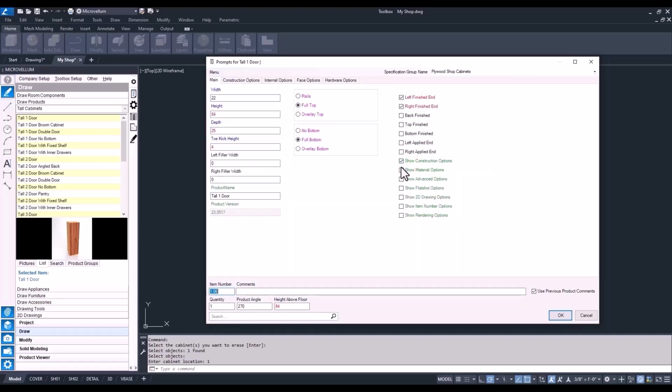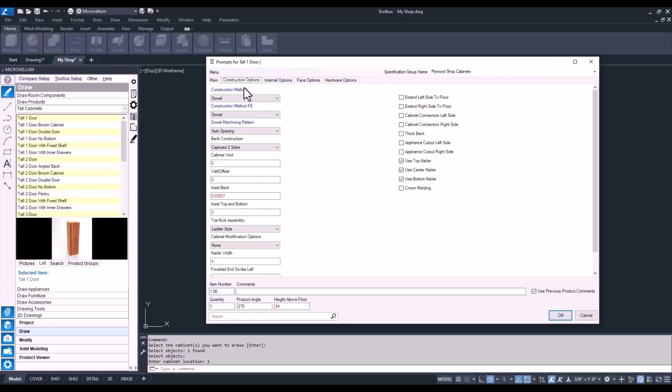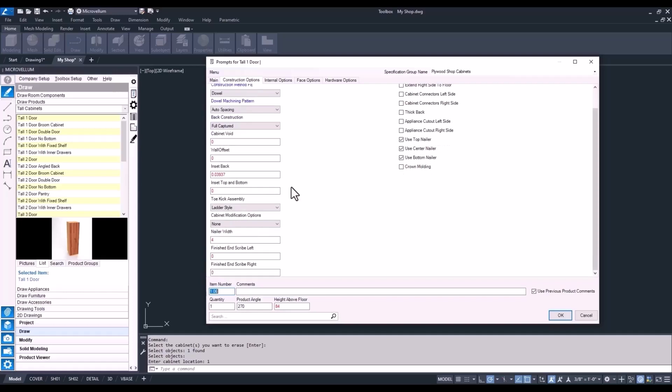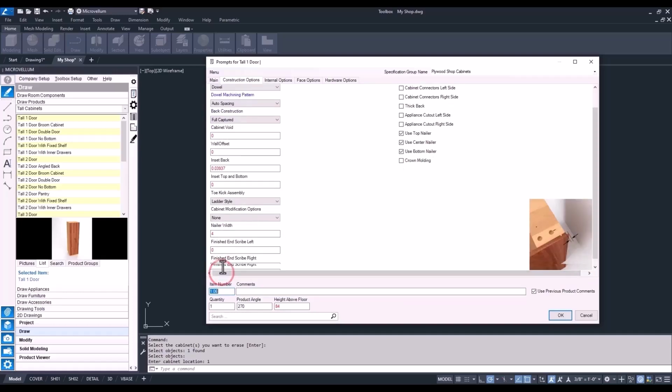Make some other changes here. Show the construction options. That's also something that we can change inside of our global variables. And something I want to change here with this tall cabinet is how the back is being constructed. Currently, it's only capturing the two sides. I'm going to change that to a fully captured back to where it captures both sides and the top and bottom, similar to an upper cabinet, or at least the way that I would build my upper cabinets. I don't know, everybody's a little bit different. But you can change that here at the local level. You could also do that at the project level or even inside of your template. So depending on how you build your cabinets, that could also be set up in your template so you're not making that change here.